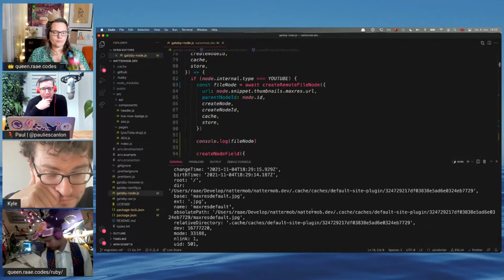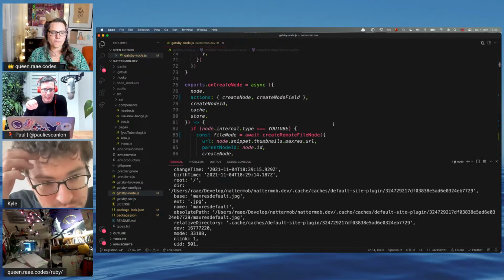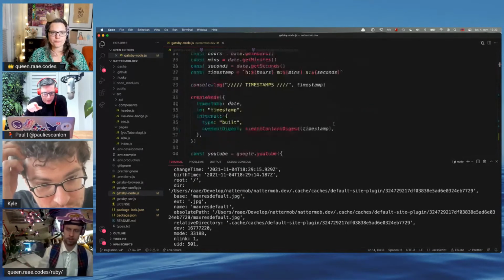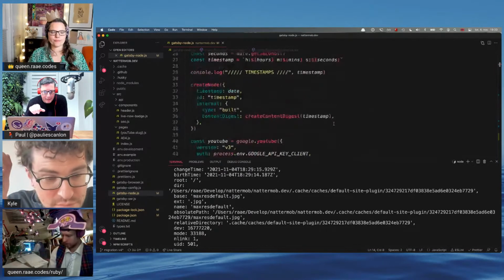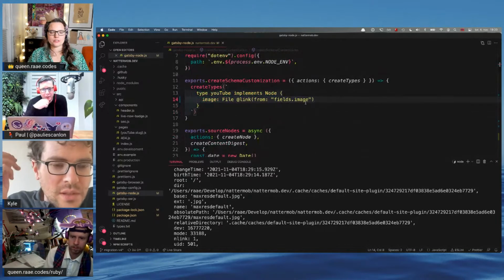Yeah, and all we're basically now doing is just saying, look, that node field that we've just created, we're going to link to it via, and if you scroll back up to the top, we're going to link to it via the fields.image. Yeah, so that's what we've called it.